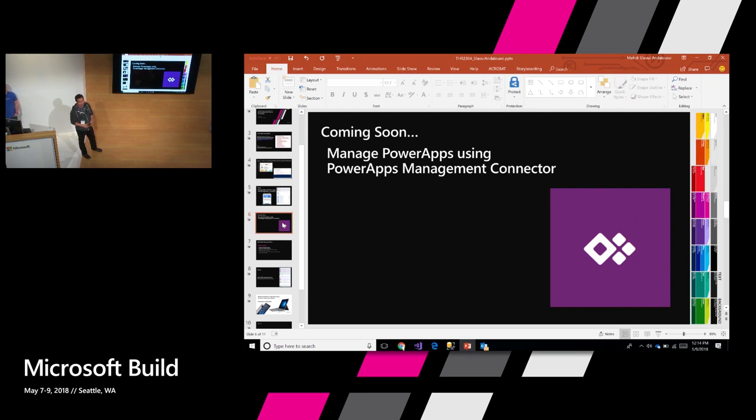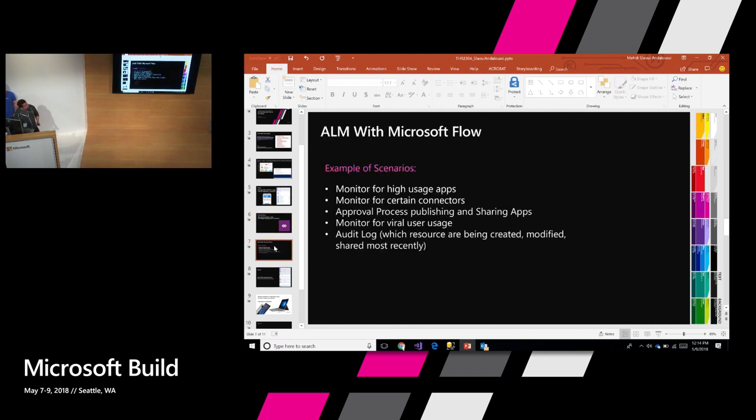But basically, everything about your apps that you're creating in your environment, listing all of your environments, getting all of the app information that you have, the creator of the app, the connectors that are used for an app, basically all sorts of information that you can get today out of the PowerShell, you could use a connector to get that same information. And the scenarios are unlimited. You could monitor for high usage of your app.